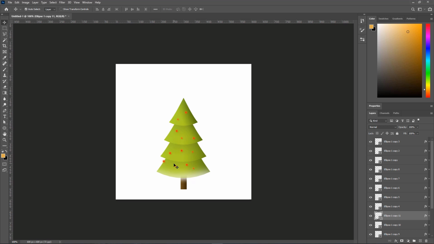Let's move it a little bit like that and move this layer behind our tree. And as you can see, it's a 3D look now. We can make another one, maybe something like this. All right, now the tree is pretty much done, so let's select them all by holding the Shift key.